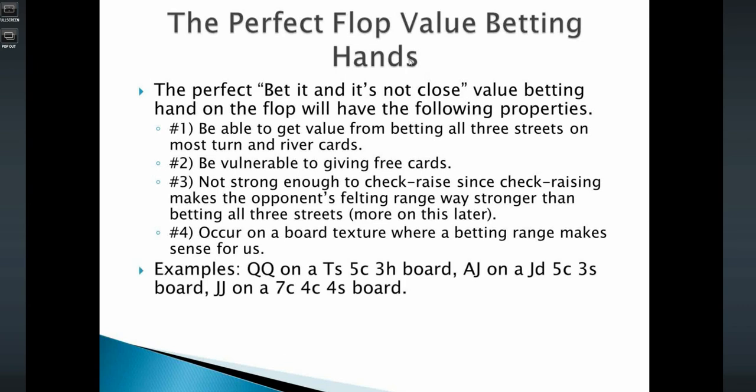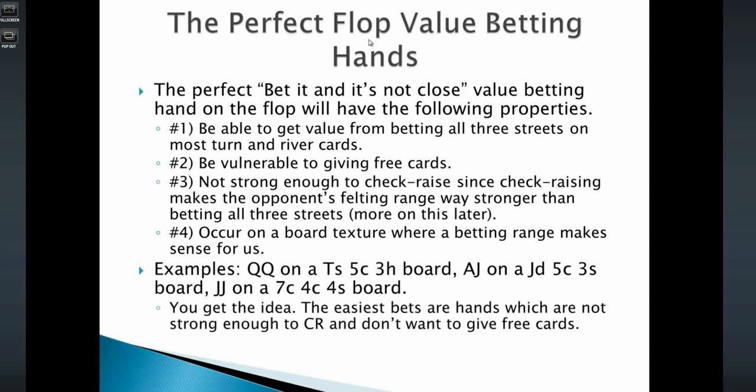Examples: queens on a 10-5-3 rainbow board, ace-jack on a jack-5-3 rainbow board, jacks on a 7-4-4 two-tone board. All these hands don't really want to give a ton of free cards, and they can get value by betting all 3 streets. For the most part, maybe if you're under the gun versus middle position, you can't bet all 3 streets with ace-jack on the jack-5-3 or queens on the 10-5-3. So, apply a little bit of thinking, but for the most part, you can bet all 3 streets. These are the kind of the obvious hands.